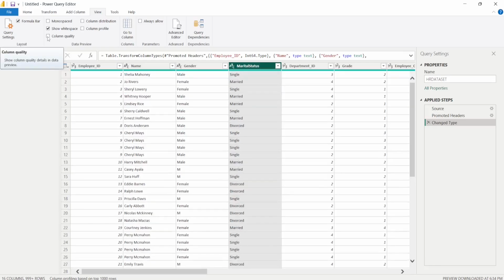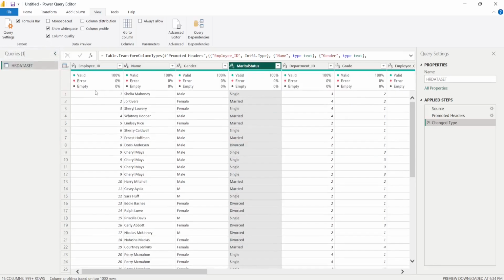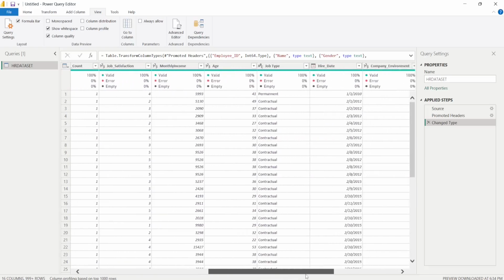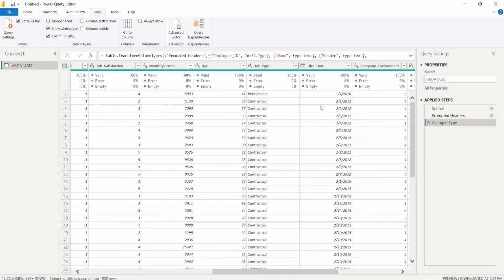If you look at the column quality, it gives me information on how many values are valid, error, or empty. All values are valid. If you analyze the hire date column, all values are valid, with no errors and no empty values. In case the date is in an incorrect format, it will give me an error. This is what these values are all about.